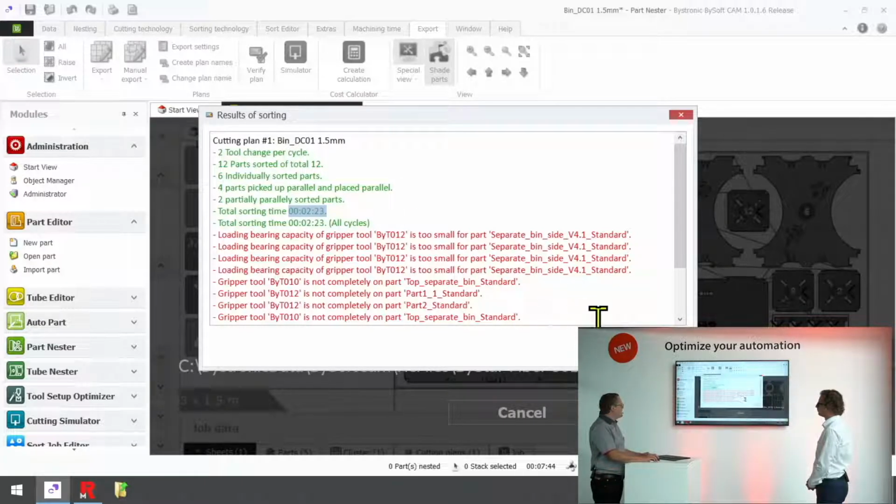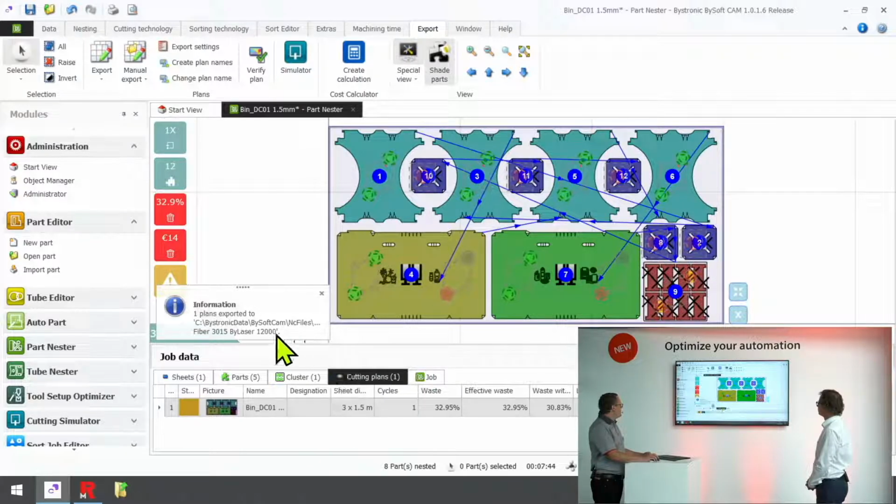And basically that's it. So simply continue from this point on. You can see the cutting plan now has been exported. So you will get one single file, and this one contains the cutting technology, plus also the sorting technology. And that's it. That's very easy.